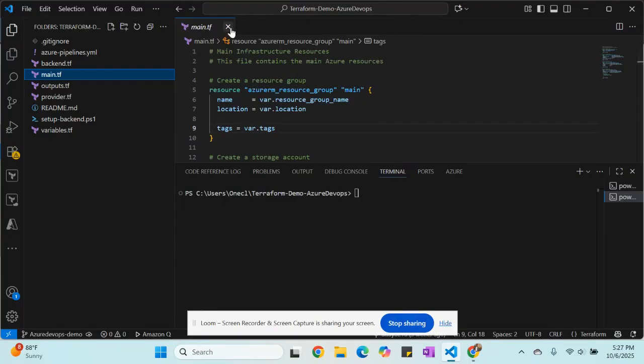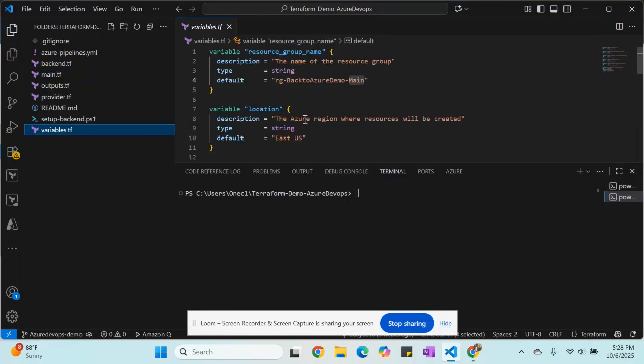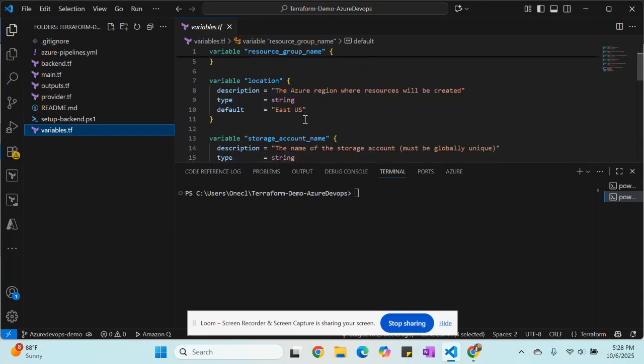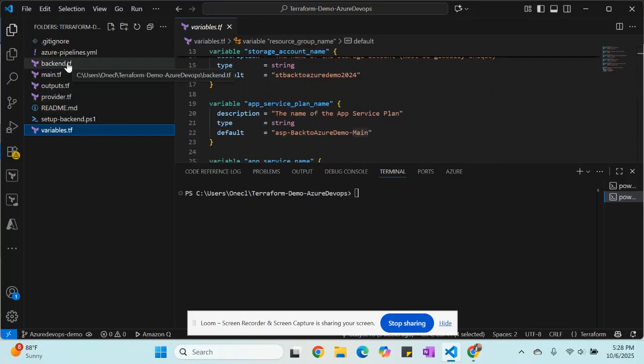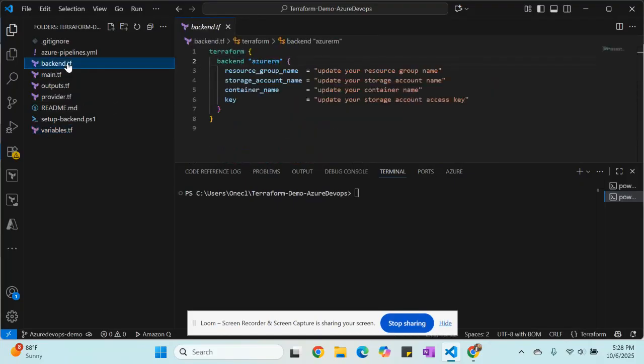To automate this as code, Terraform has a couple of important files. Those are main.tf, where we define our resources, and variables.tf, where we declare all the variables that we want to use, maybe names, location, and configurations, something like that. The other important one is backend.tf.